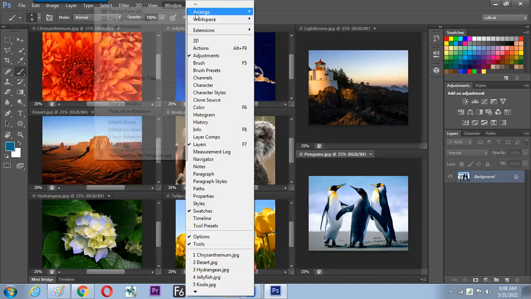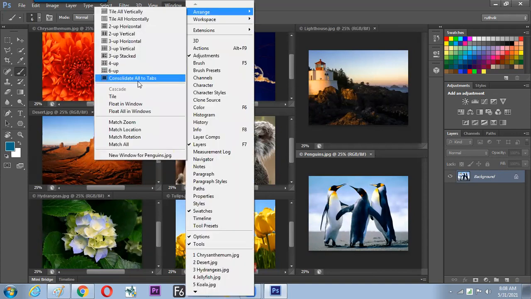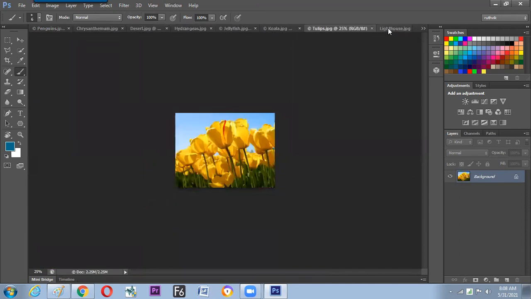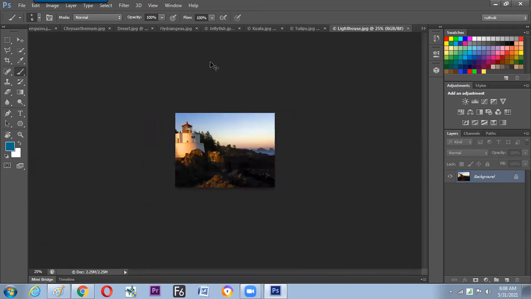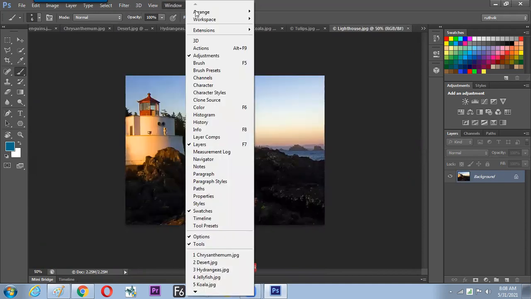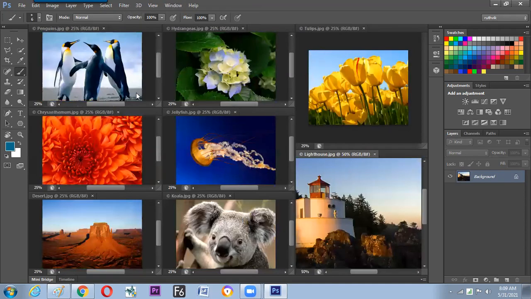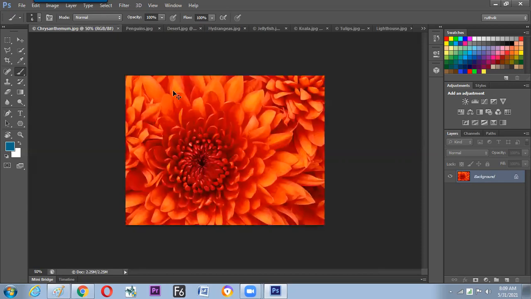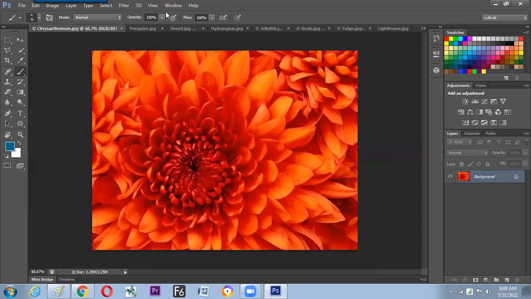Go to the Window Arrange, and there is an option called Consolidate All to Tabs. Then it goes back to the same stage, how it was opened, and gets stacked all together so that you can focus on a particular thing. Again, if the customer wants to see all the things, then select this and switch to the option called Arrange, and then that particular product will be visible on the screen. Again back to the next.